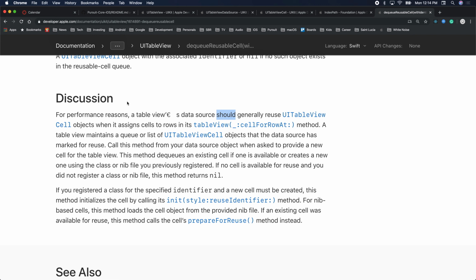After doing many of those, that just becomes second nature to us. But knowing why and what it does is important. What does it do? It recycles the cell. How does it recycle the cell? When there are enough cells in memory, it goes ahead and recycles them. It doesn't create a million cells.